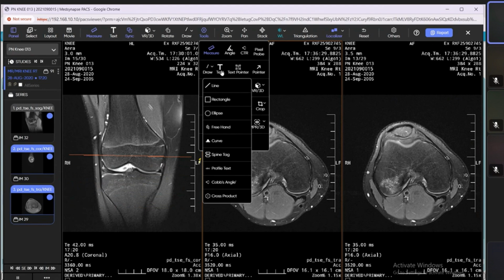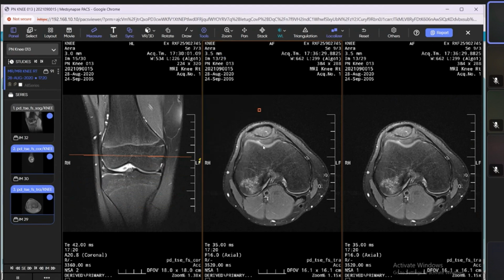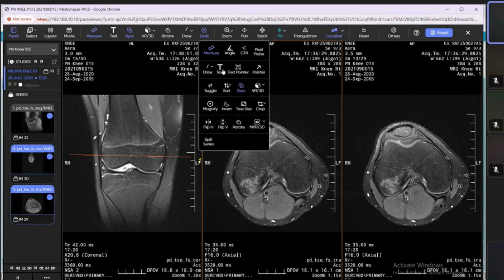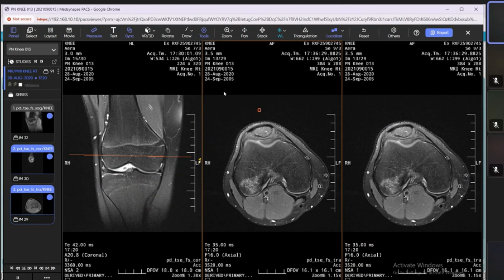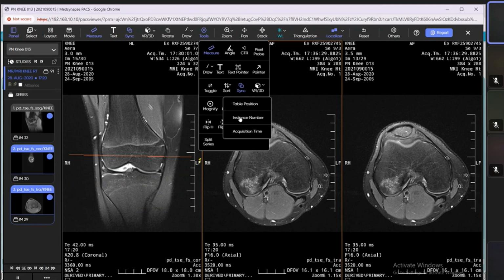You can add text too, like if you want to point out something and name something, give some label, you can do that. Also, text pointer is there. If you want to only have pointer, that is possible. You want to toggle overlays, you can toggle overlays. You can sort images by table position, instance number, acquisition number.